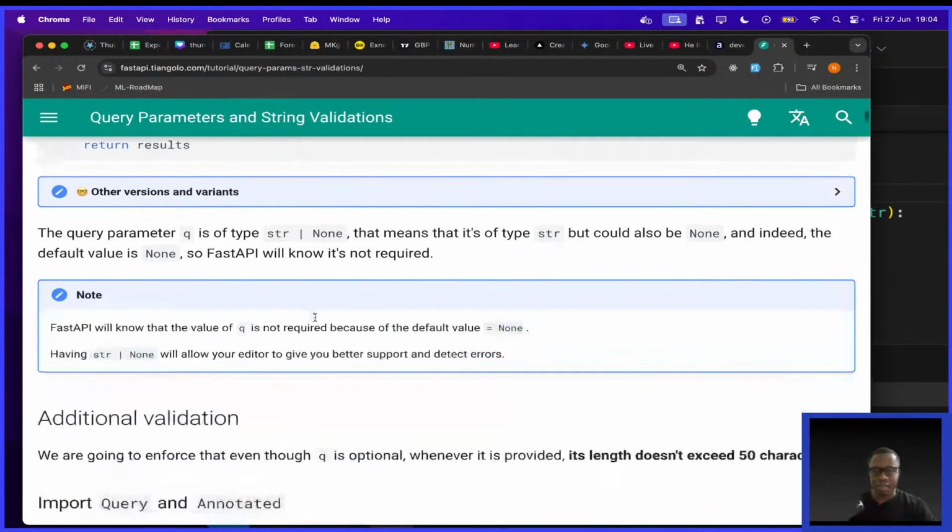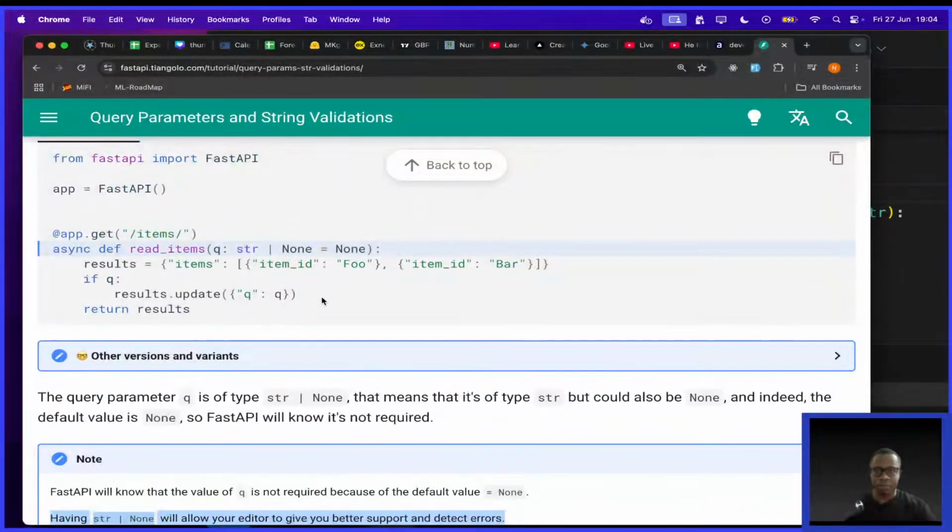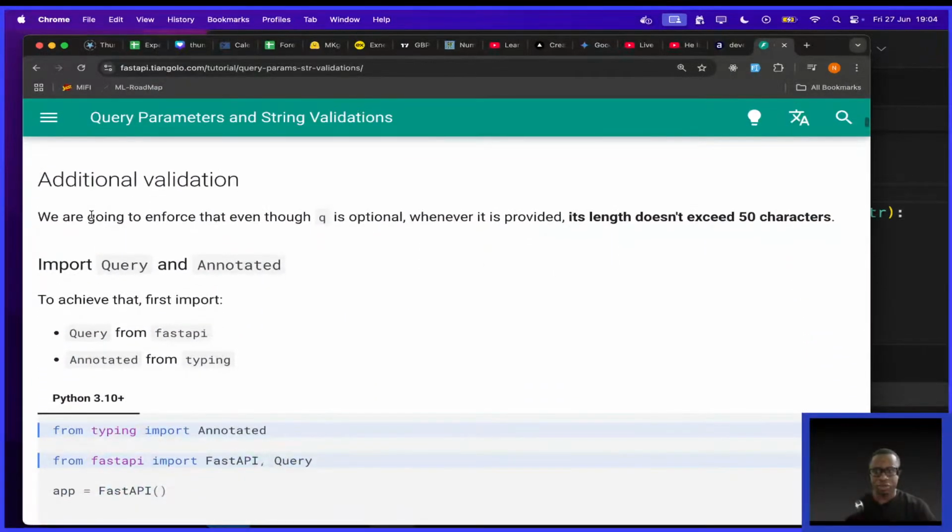So let's continue. We have a note here saying FastAPI will know that the value of q is not required because the default value is equal to None. They're just reinforcing the point, and we have seen this again and again. They're saying having str or None will allow your editor to give you better support and detect errors, which is pretty cool. We have had this kind of code before. There's no need for us to have it in our editor and try it out. So let's continue.